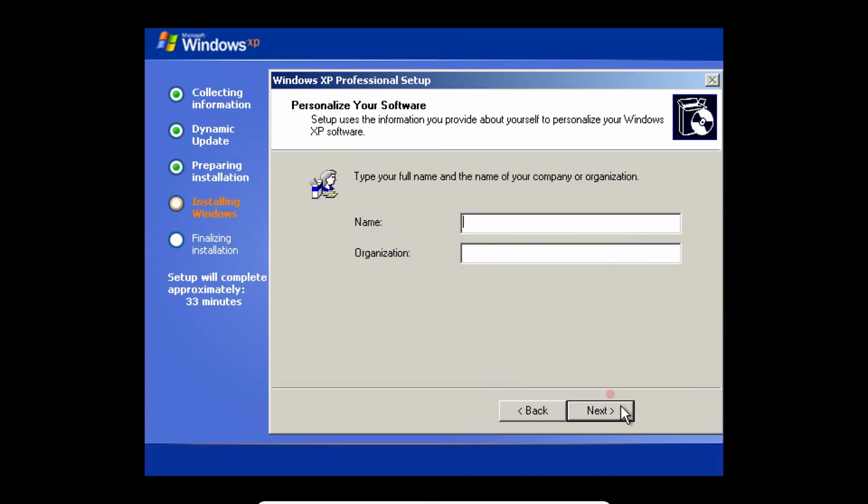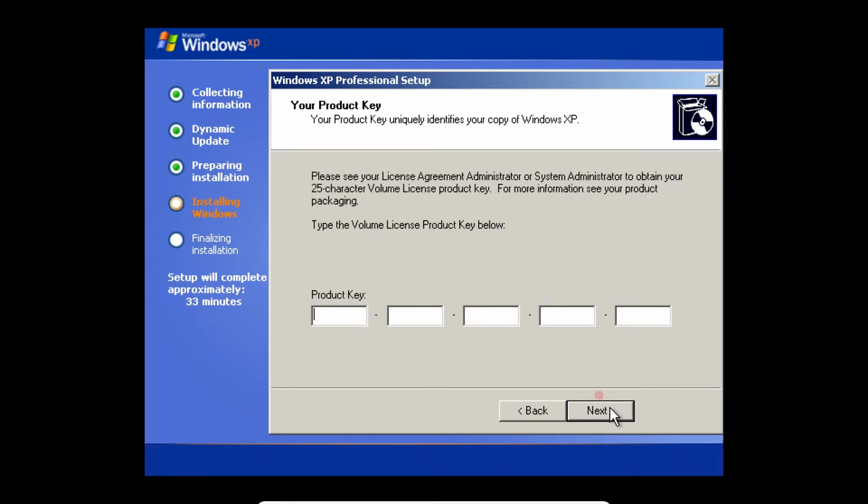Click next to continue. For name, let's give it my channel name. Okay. You don't have to put this in. I'll just give create protect for a name. Click next, and you need to enter a product key. Your product key, you can find this on the internet. When I enter the product key, I'll just come back, so I'll pause the video here.